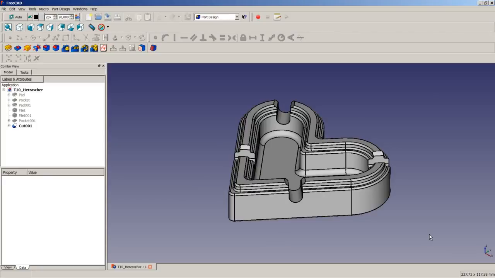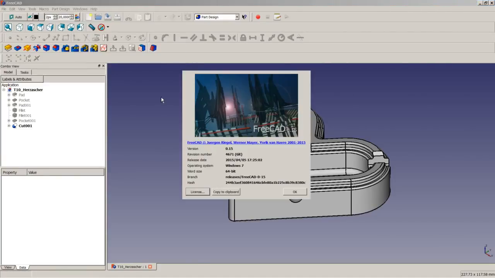Hello and welcome to another video tutorial about FreeCAD. In this video tutorial we are going to model this heart-shaped ashtray like it is shown here on the screen. And since we will use the Part Design workbench to do that, we will have a closer look at the sketcher and the solver. We will also have a closer look at the Sketcher workbench and some of its commands. The version of FreeCAD I'm using here is the 0.15 stable release on a Windows 7 64-bit system.